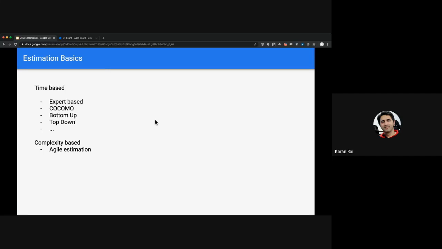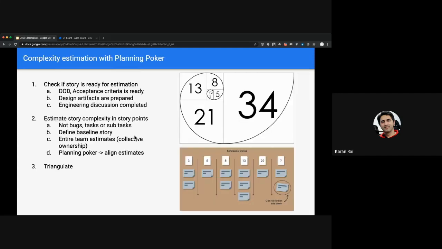What all of these approaches share is that they're all consistently wrong. They mostly underestimate. We can't really rely on that, and that's when the thinking around a better approach started, and that's where the way most agile teams estimate now is based on complexities. So what is complexity-based estimation?